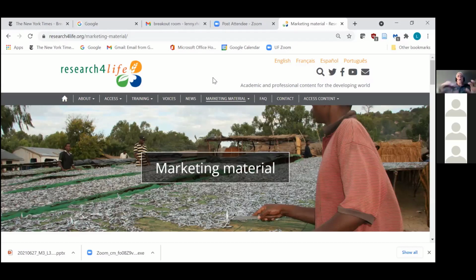Let me see, I'm still in this. Okay, I'm going to stop sharing here. I'm just going to put it in chat: R4L at researchforlife.org. Yeah, that's the help desk. I'm going to send this.